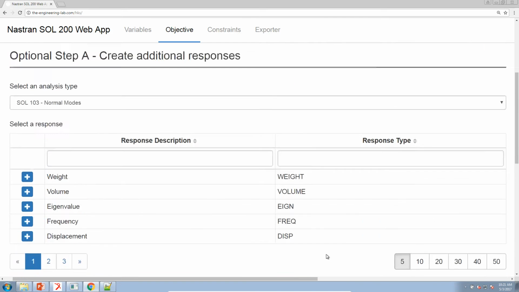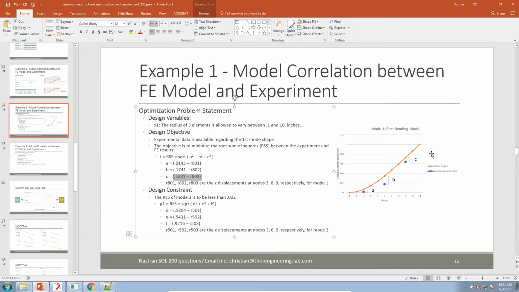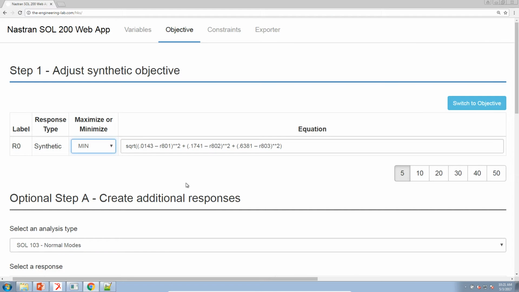And now this is going to produce a root sum of squares value. And what we want to do is minimize this as much as possible. When that happens, it will vary the parameters so the orange line is right on the edge of the blue points. So now let's go ahead and define our design constraint.